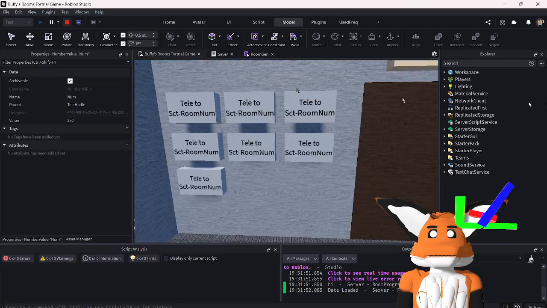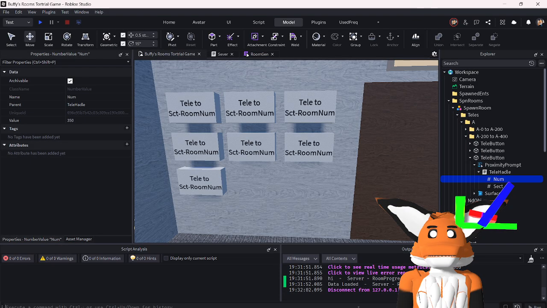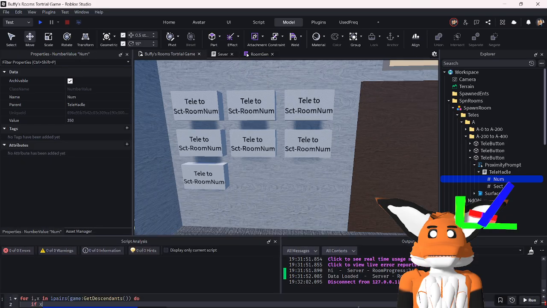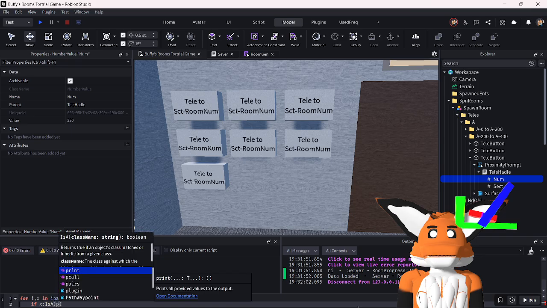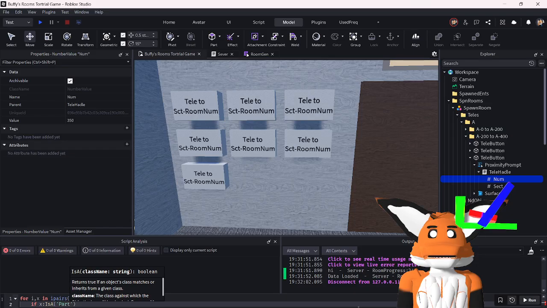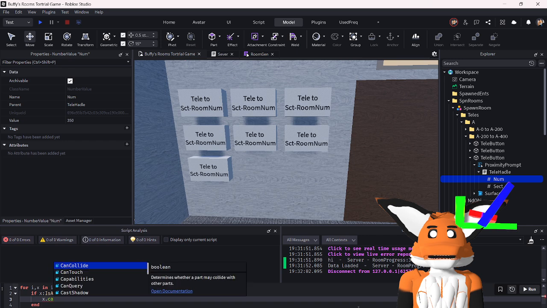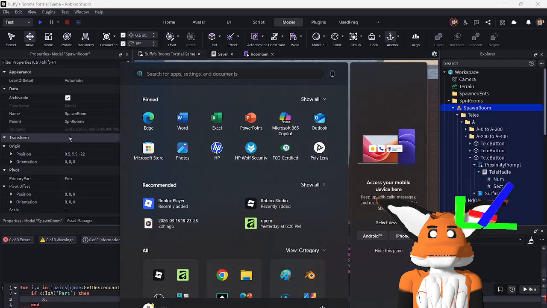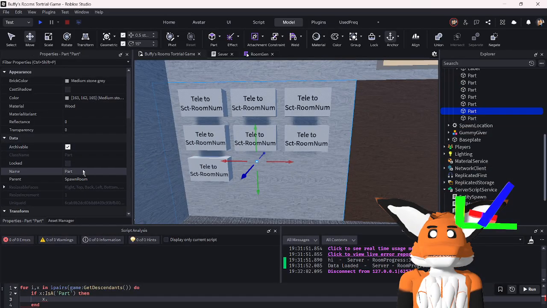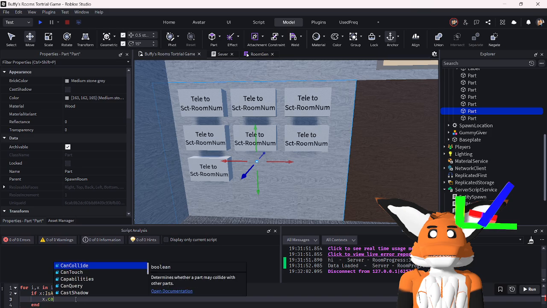Oh yeah, and also go down here, type for i, x in pairs game:GetDescendants, if x is a part, x.CastShadow, what was it? Yeah, CastShadow equals true.